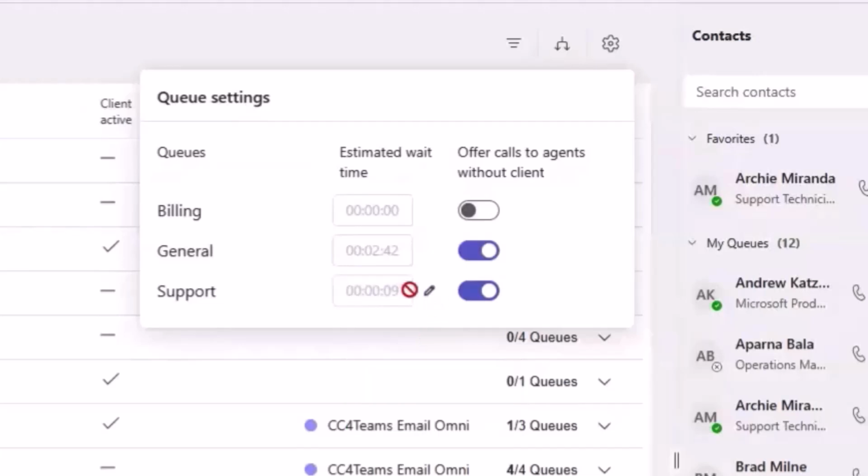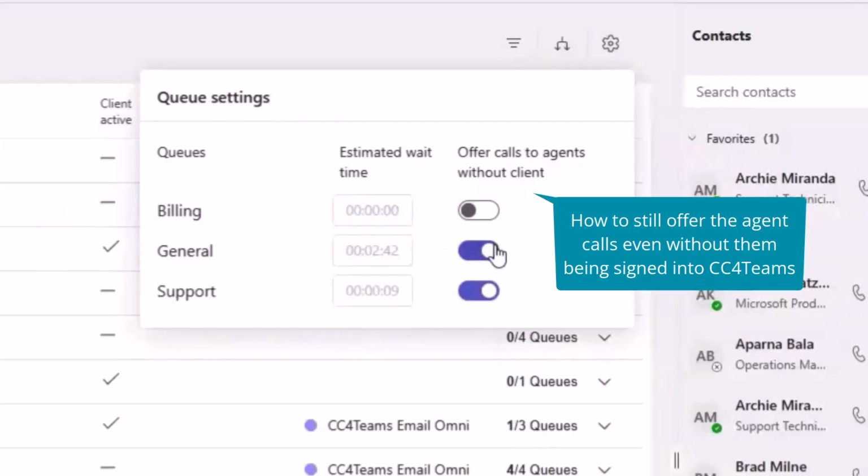Offer calls to agent without the client. So this corresponds with the client line here and also the clients signed into CC4Teams. So if agents are not signed into CC4Teams, but you want to offer them the call still, which means it just comes through as a Teams call, this is when you would toggle these options on.